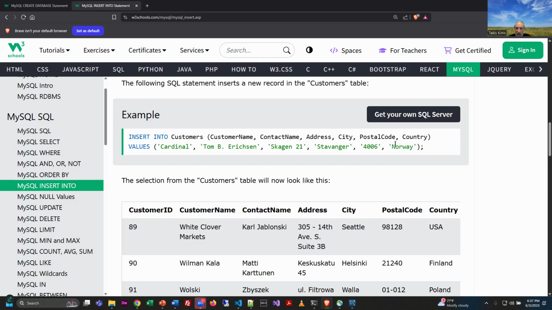Now, if you have 6 columns and 5 pieces of information, will it work? It will, but it'll insert into the first 5. So you got to be really careful how you structure these. The general rule of thumb is if you're listing the column, you should be sending in information.